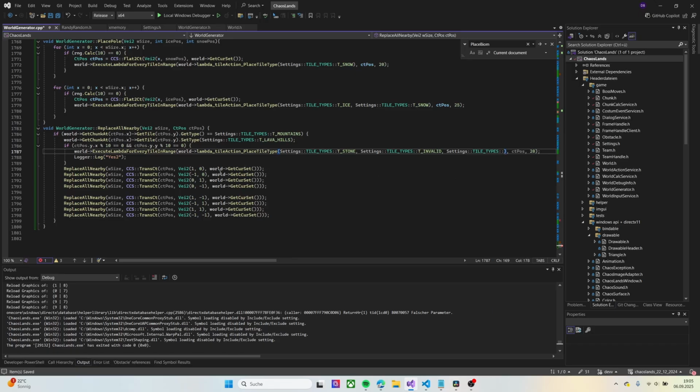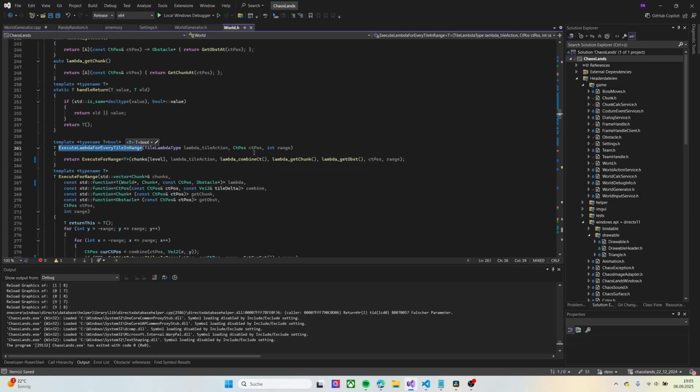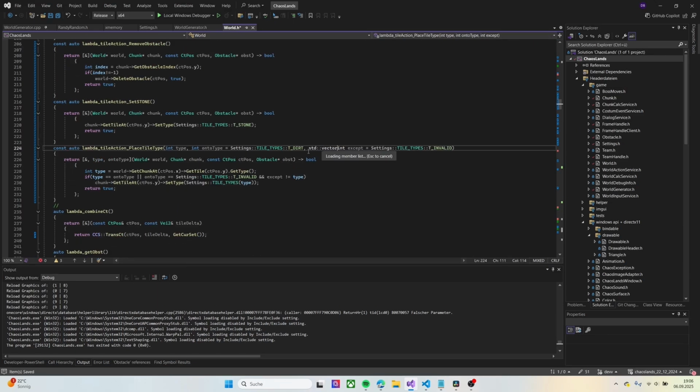And another thing is that we don't want to replace normal mountains as well, so we have to make it a little bit more complicated. We have to insert a vector, so multiple types that should be accepted. So let's change it a little bit, and they are the accept types. So let's remove the invalid type and just make it an empty list.